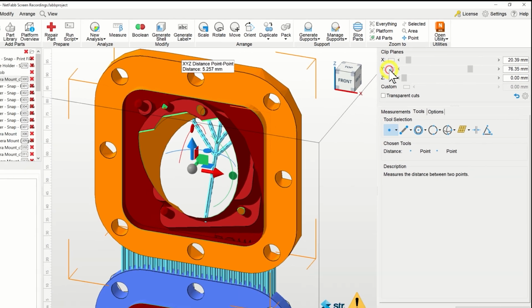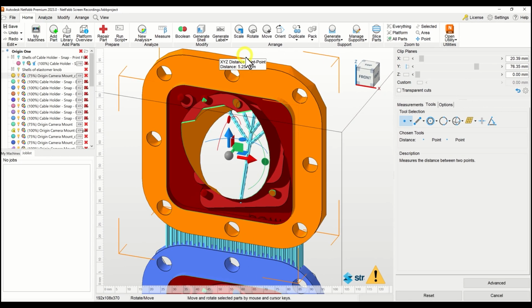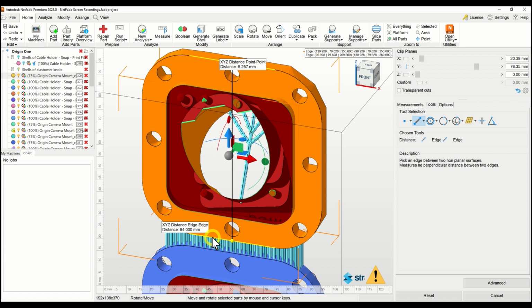The Clip Planes tool also comes in handy when measuring. If I want to measure from the top to the bottom edge of this part, using the Clip Planes enables me to select different edges I'm hoping to measure to and from. Sometimes the Measure tool can slow down Netfabb slightly, so be patient. And when you're all done, you can hit reset or cancel.